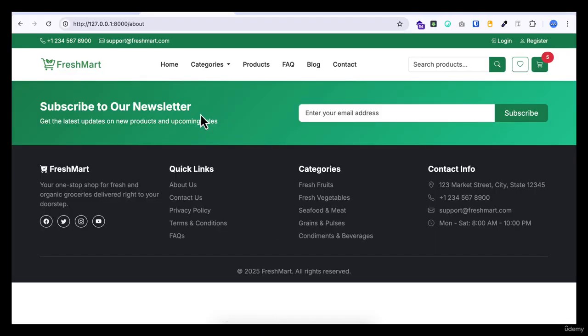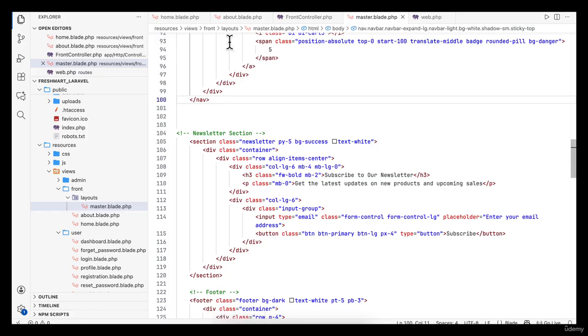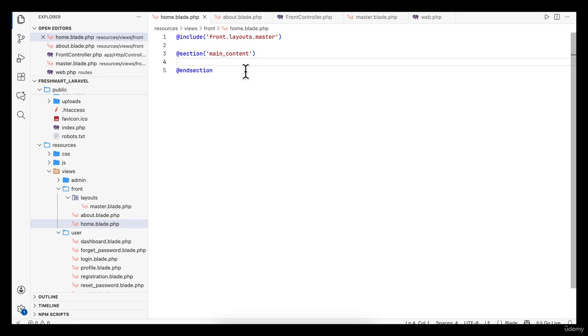Now if I refresh, you see that the common items are loaded for the home page and also in the about page. You see about, same items loaded, home page, same items loaded. So the inner content I will now go to change. So in the home page that I copied, I will paste it here.